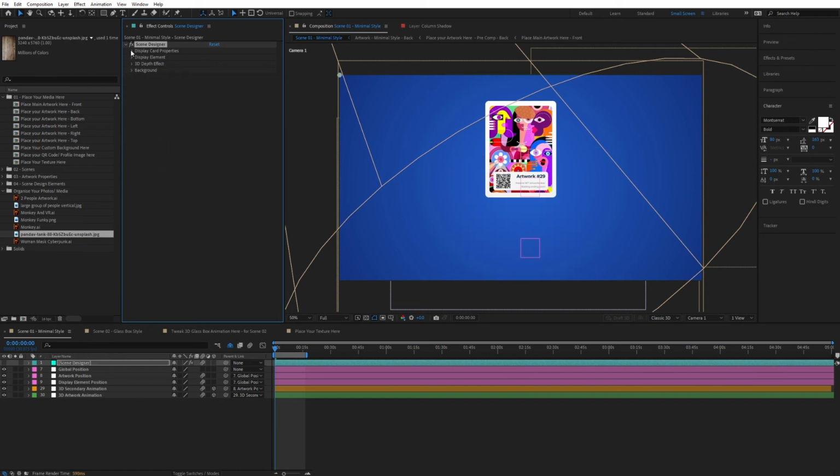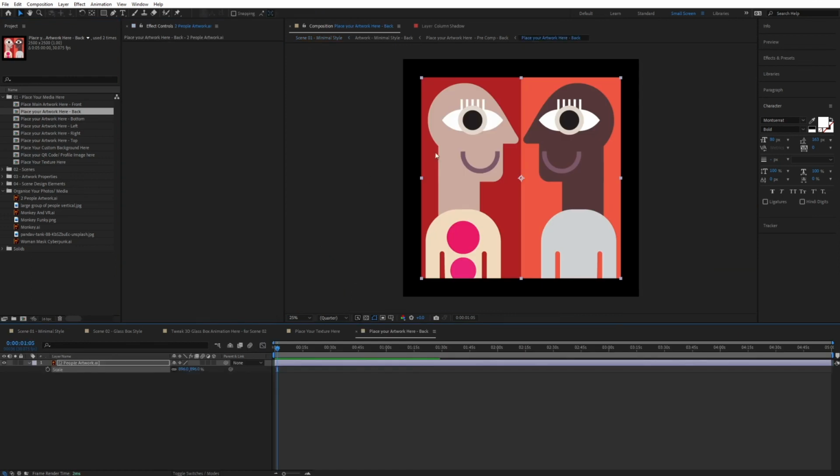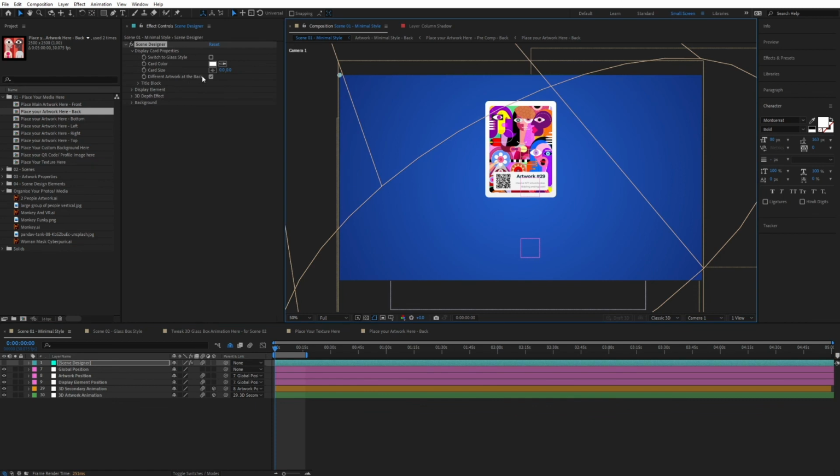And also inside the display card properties, you have the option to either use the same artwork for the back, or else use a different artwork at the back. So if you tick this in the back, it will take the artwork from this instead of using the front. So if you would like a different artwork on each face, simply tick the different artwork at the back, and that will be done for you.